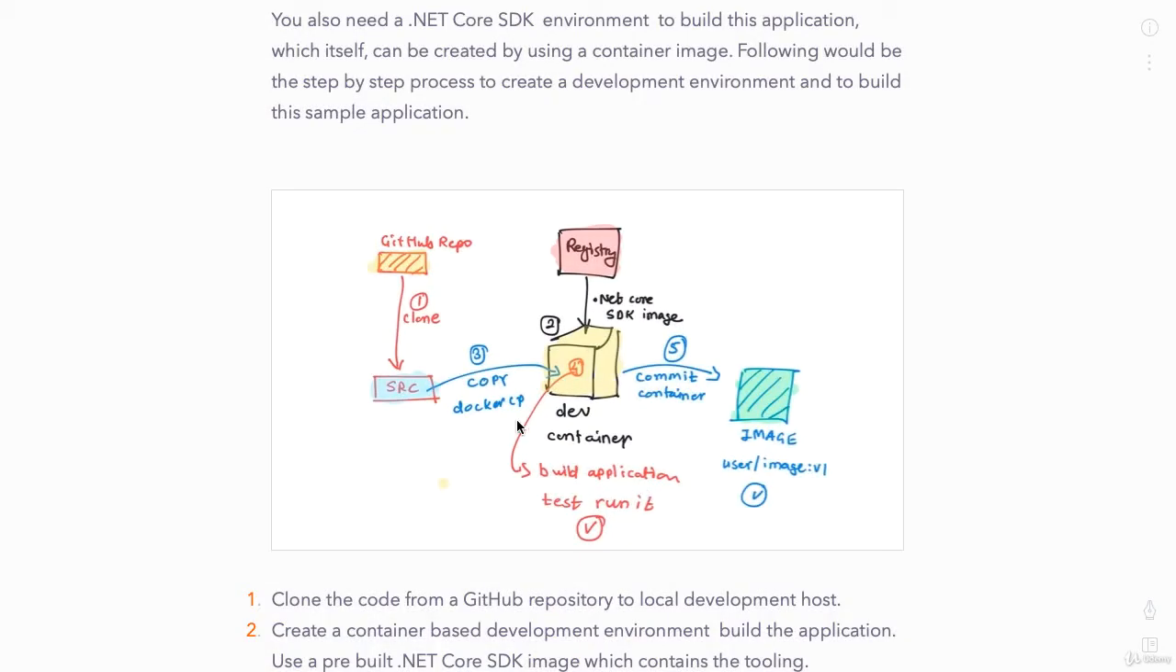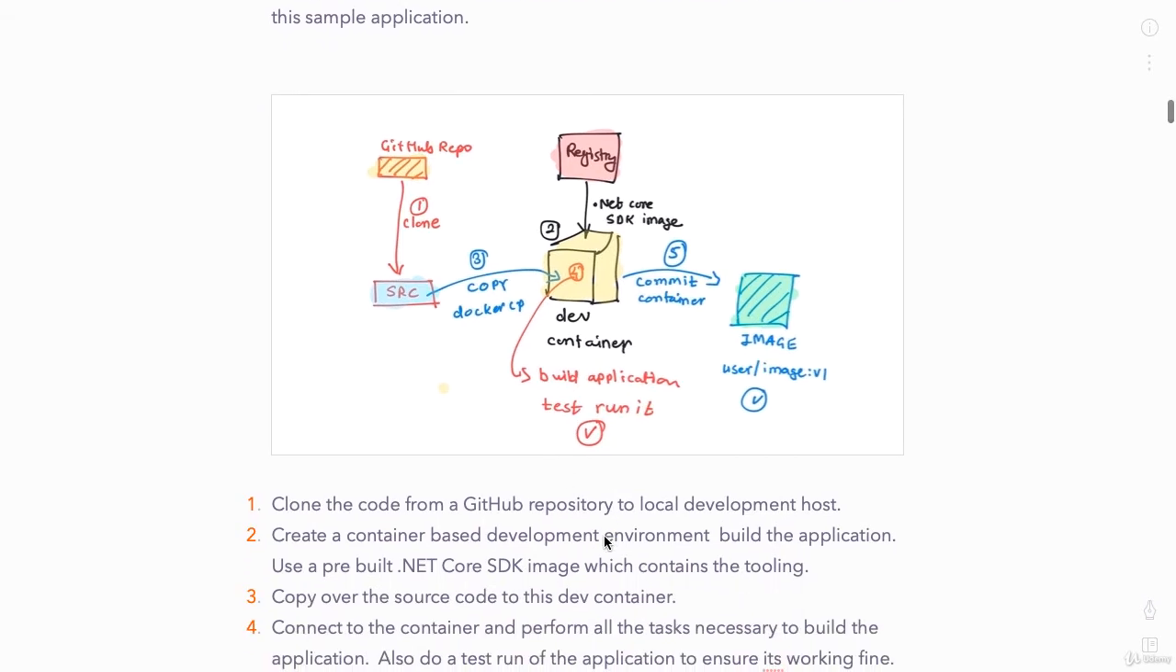So you just learned about the test building of a Docker image manually. Next step is to automate this process.